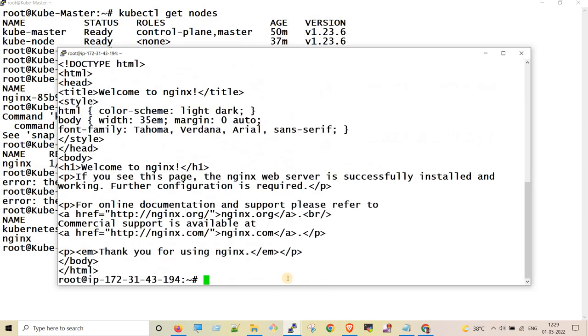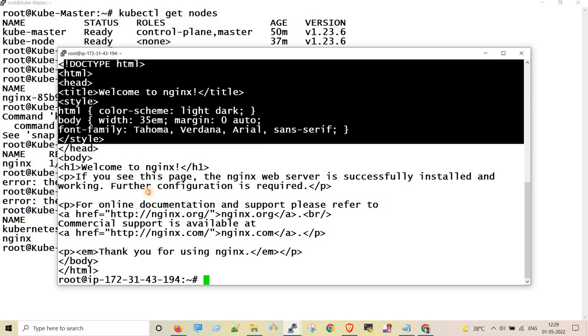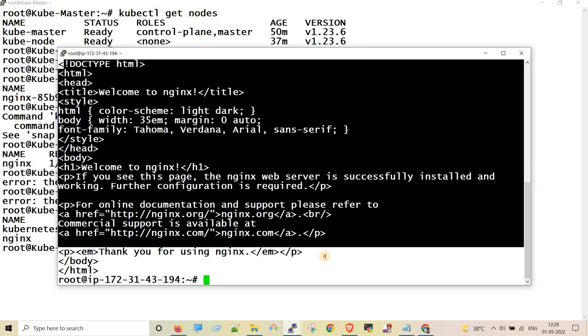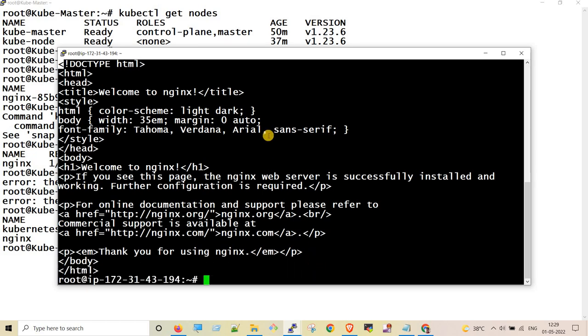It displays the Docker HTML page, the Nginx image page. This is the process to check whether the pod is working or not.